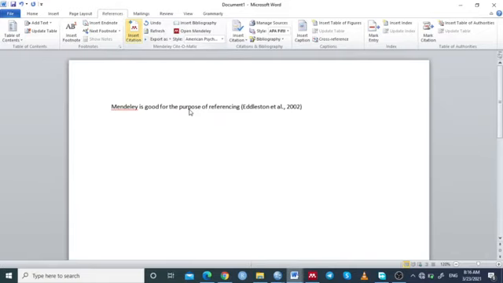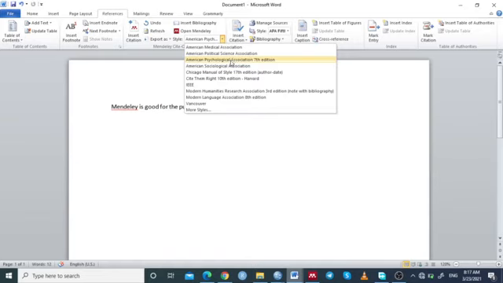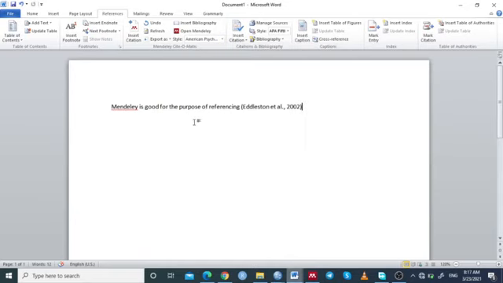You could also decide to change the referencing style based on the requirements you need. You see there's the APA here, there's the American Sociological Association, there are other styles like IEEE, and there are more styles. You can click on more styles and choose depending on which you're interested in using. In this case, I'm using the APA referencing system. So this is the way you cite using Mendeley.